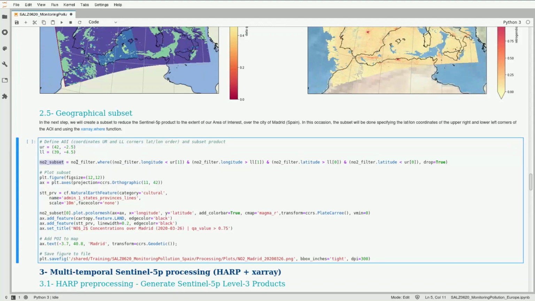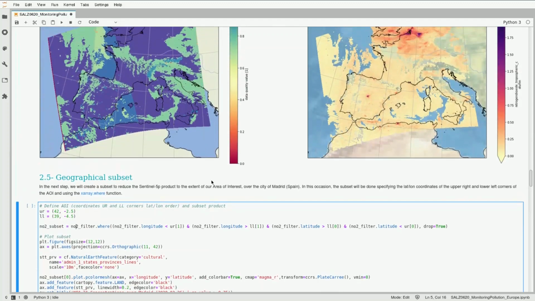And then again, I'm creating a new variable, in this case, NO2 subset. And I'm saying I want to use as a starting point the filtered product, the one we just filtered. And again, using the where function of the Xarray library, I'm going to say wherever the longitude of the filtered product is smaller than the upper right corner longitude, and wherever the filtered product has a longitude that is larger than the lower left corner, then I want to keep the data. And then basically we do the same for the latitude. So it's just a basic comparison, smaller or bigger than my region of interest.